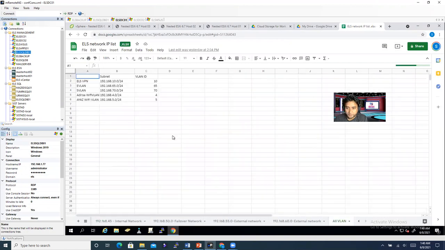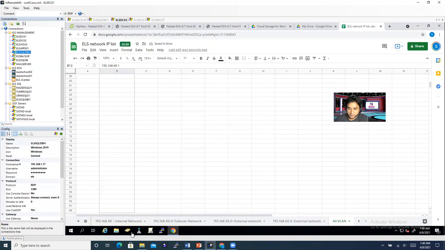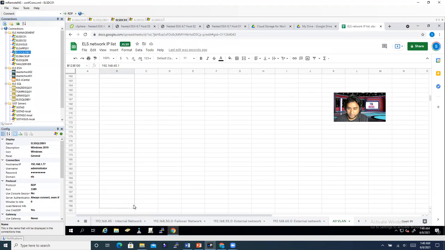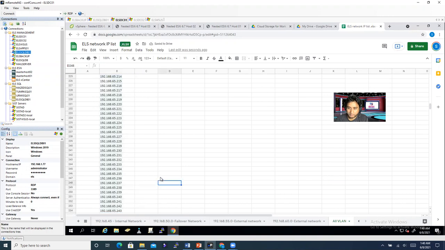So for all VLAN here, VLAN 65, the subnet 65, this one. How many IPs can I get through this? 192.168.65.1, the first one is for the gateway. And you can do more, up to 255, right? All right, we have enough. I don't need too much right now.